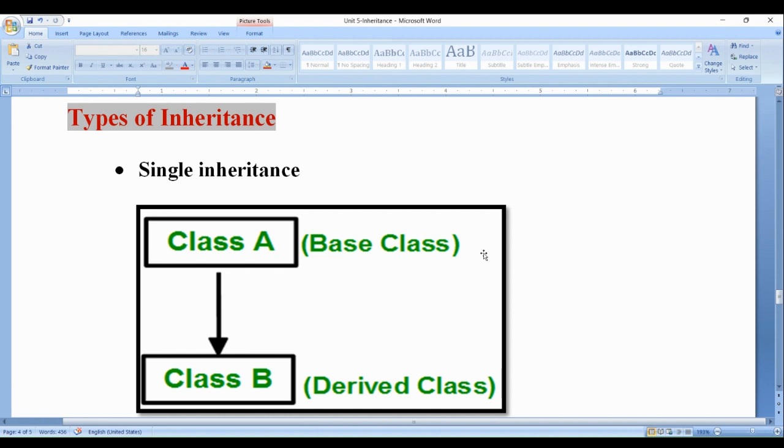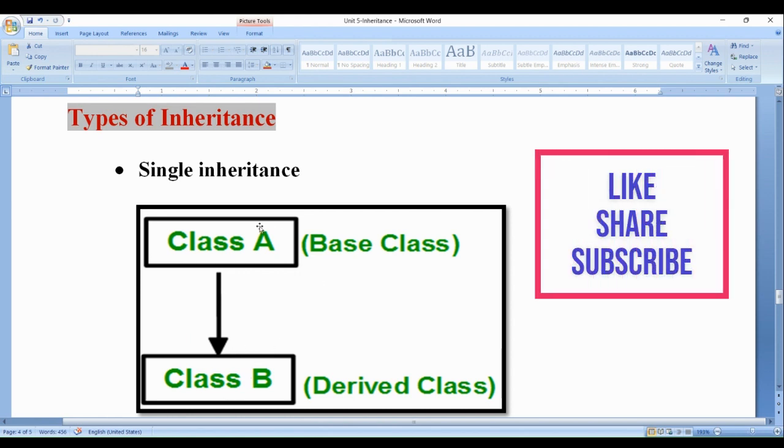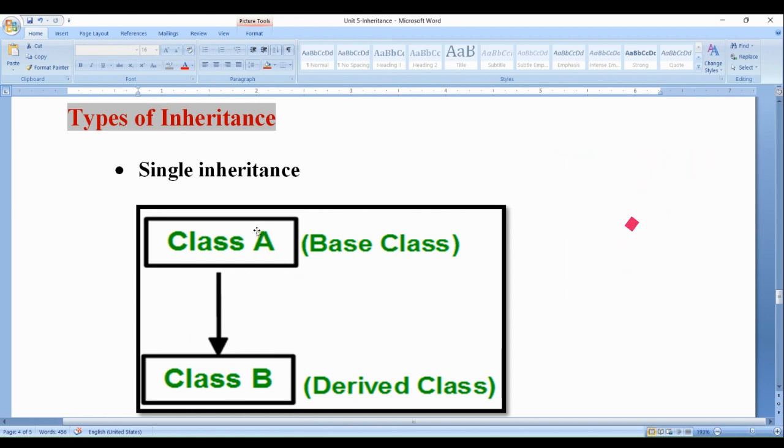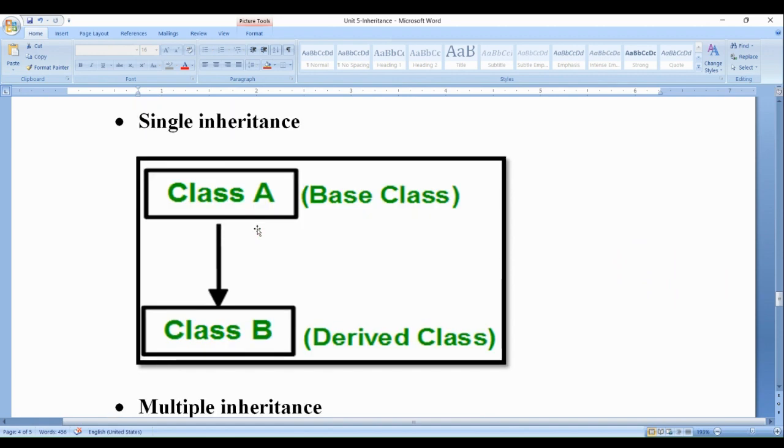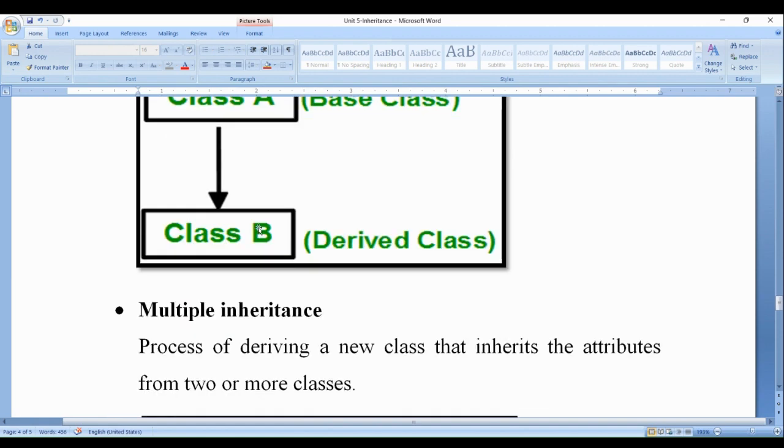So the very first type is single inheritance. You can see in the image, in single inheritance, there is one base class and one derived class. This is single inheritance. So we are deriving a class from one base class. Clear?